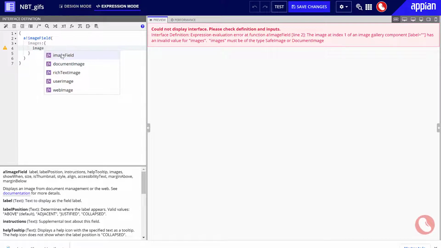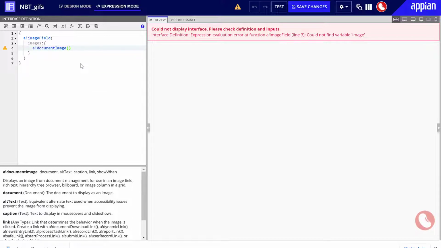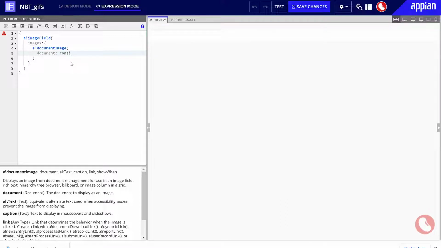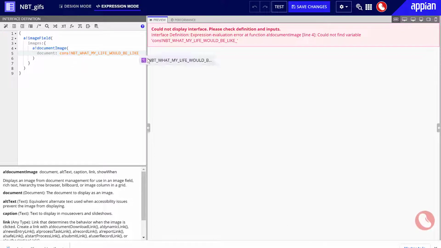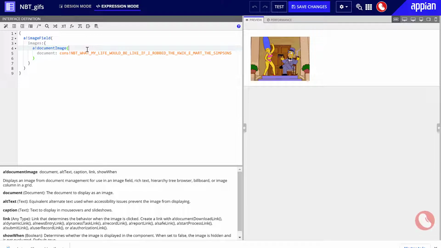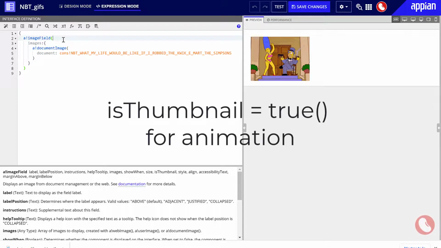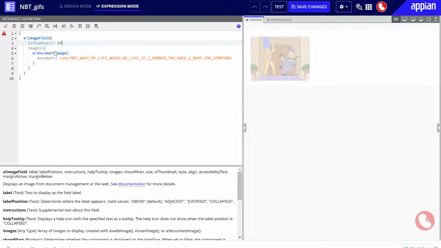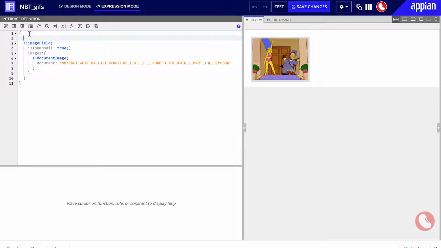And inside the images property, we use an image from a document. Let's set the value using the constant. The key is to set the isThumbnail property to true. The only bad thing is that Appian puts a frame around the GIF, which rules it out for certain scenarios like using a very small icon.